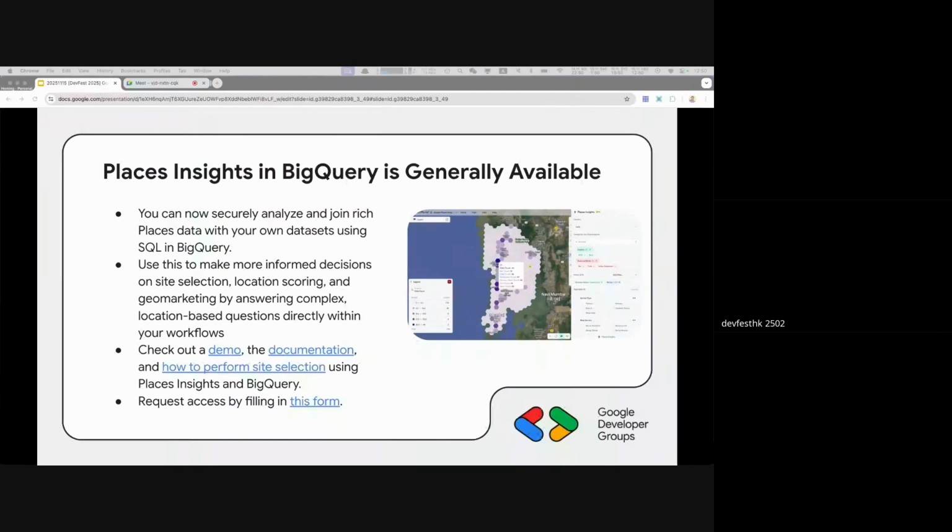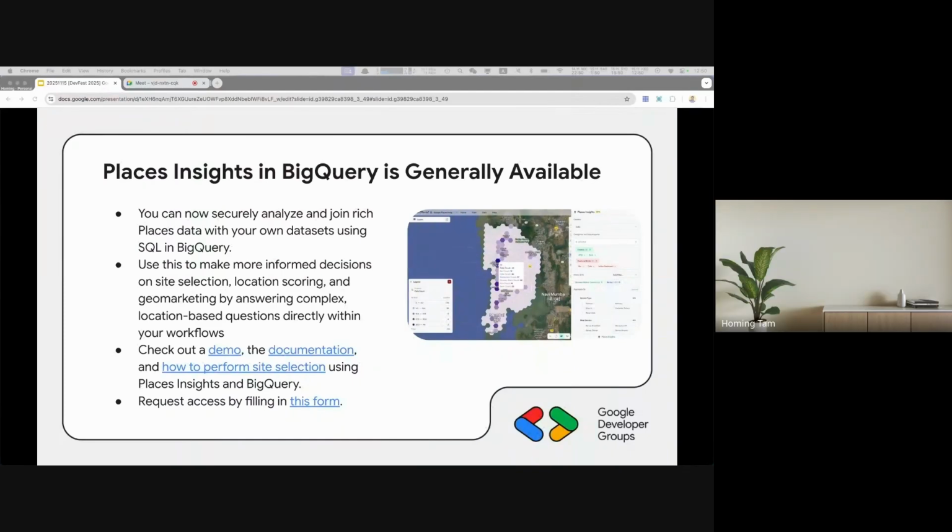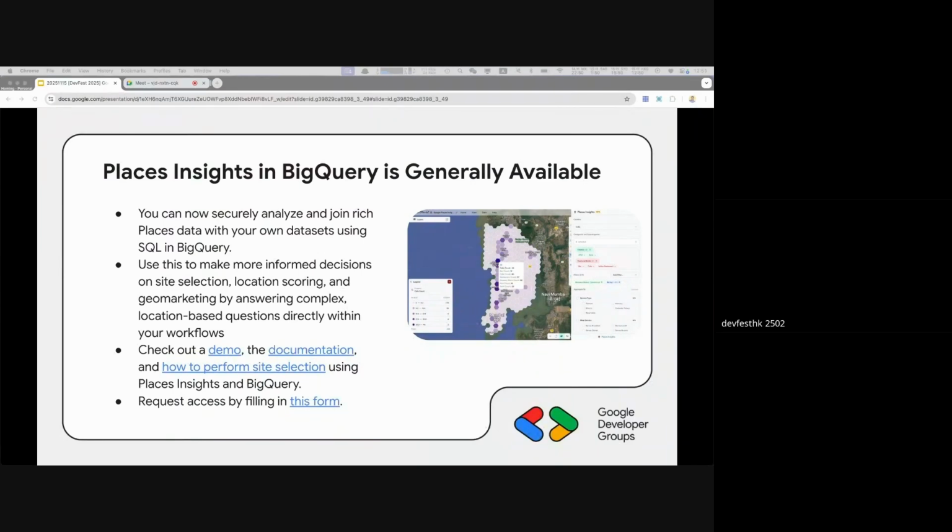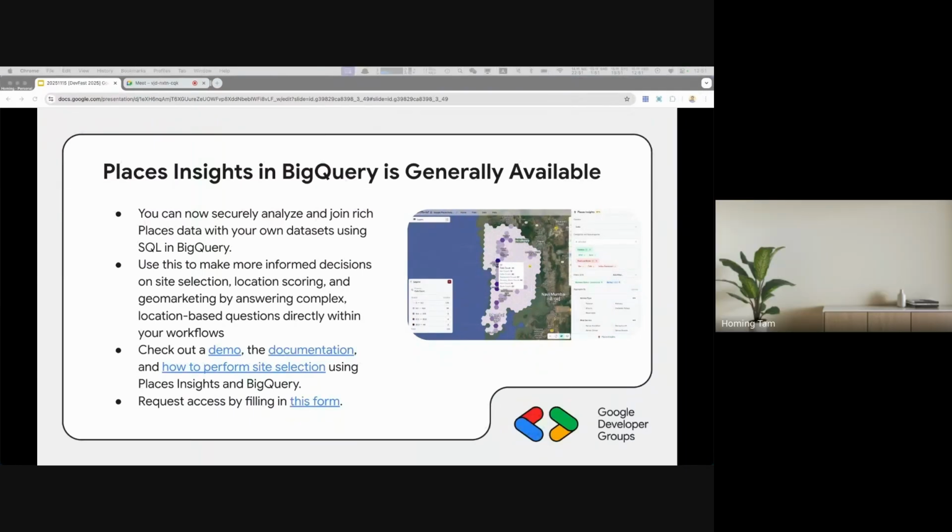The other one is Places Insights in BigQuery. Now it's generally available, so you can probably test it in the production environment. You can now securely analyze and generate places data with SQL in BigQuery, with your own instance, not shared with all other people. This allows you to make more informed decisions like site selection, and to answer more complex location-based questions in your workflow. So this is also something really cool.